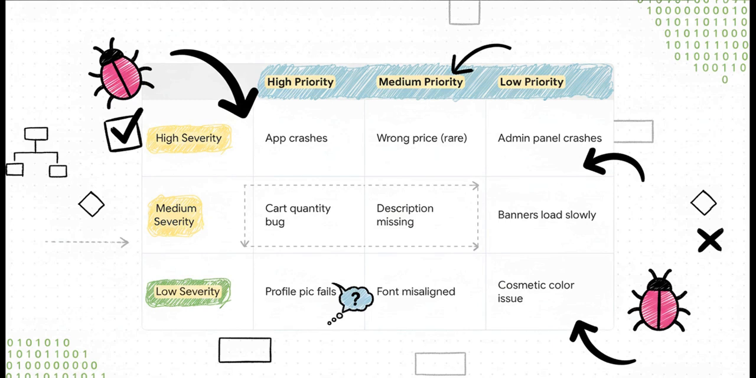So here's why. The app isn't actually broken, right? You can still scroll around, you can still buy things. So the severity is medium, not high. And yeah, it's annoying, but it's not stopping anyone from spending money, so the priority is low. It'll get fixed, just not today.